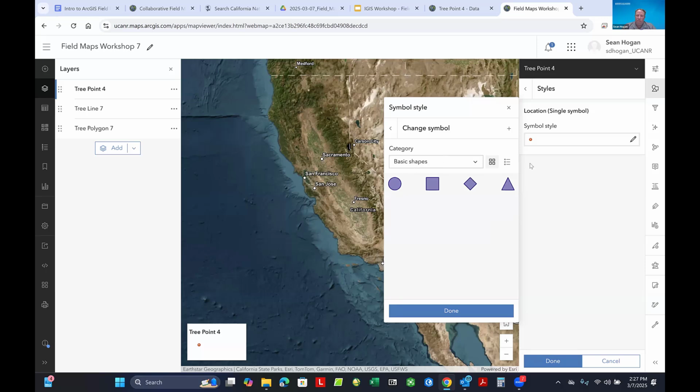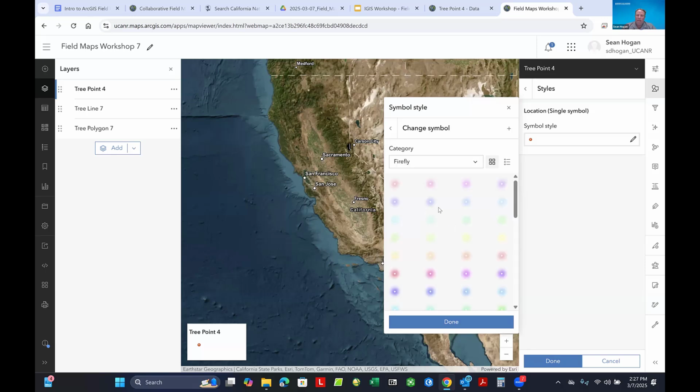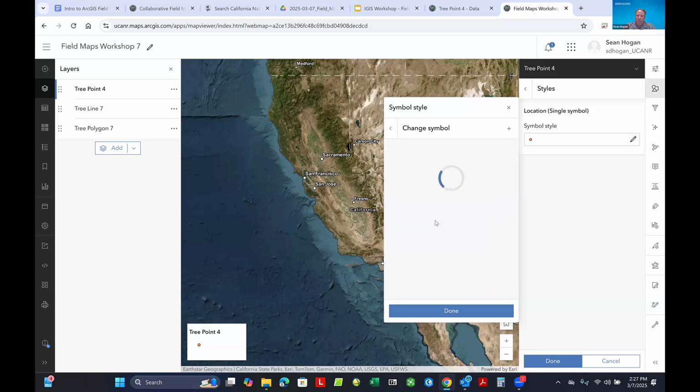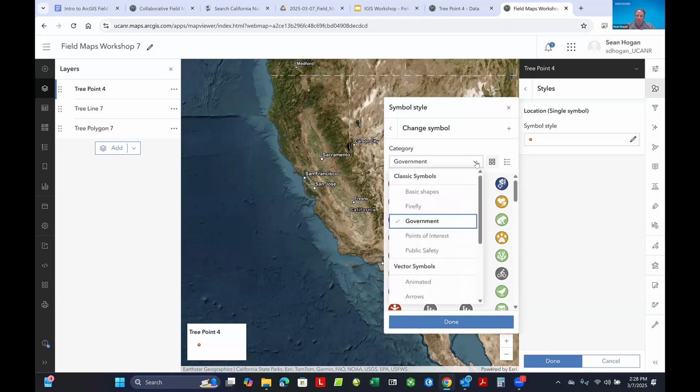An example of that is all these basic shapes appear to work fine. But if I use something like Firefly, the last time I tried it, Field Maps didn't like Firefly. It just wouldn't show up whatsoever. Same goes for some of the government stuff that I've tested. So you have a variety of options in there. But don't worry if you want to have more creative license in your symbology at a later time. This is just important when it comes to your collection here for now.